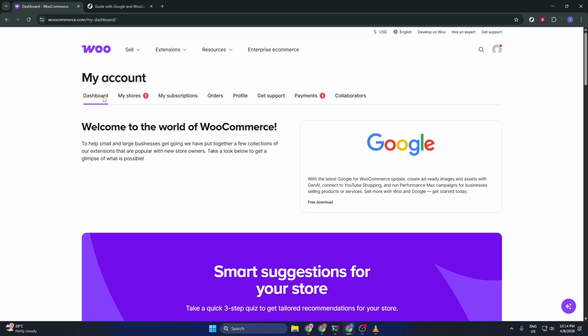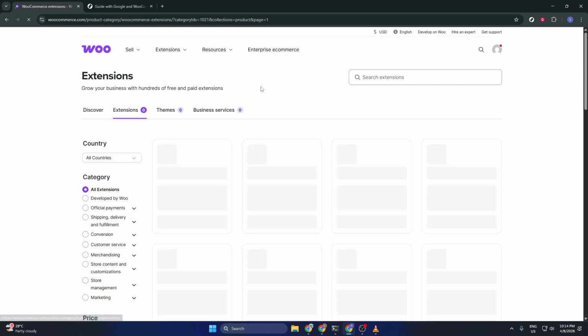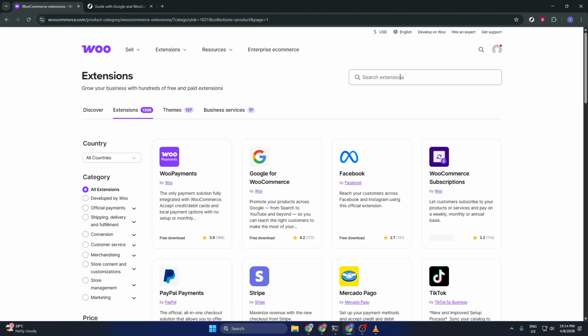Once you're on the WooCommerce site, look for the Extensions area. Depending on what WooCommerce shows you, you might see extensions in the top navigation, or you may be taken to your dashboard first. Either way, go ahead and click Extensions to enter the WooCommerce marketplace. If you're signed into your WooCommerce account, the marketplace can tailor results to your store, but you can browse even if you're not signed in. Give the page a moment to load. There's a large catalog behind the scenes.